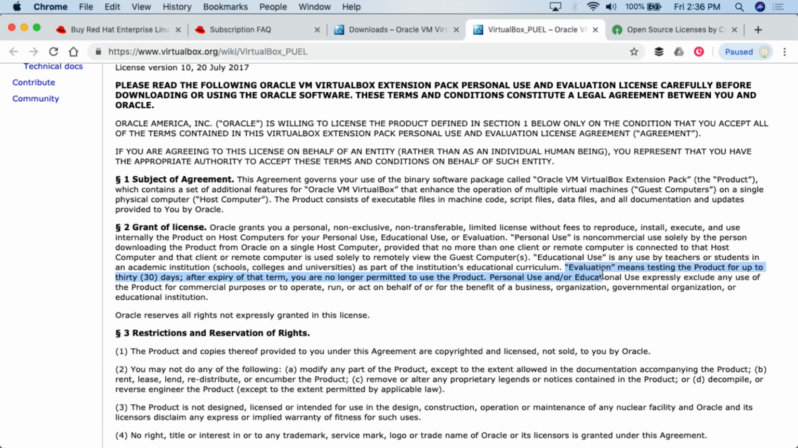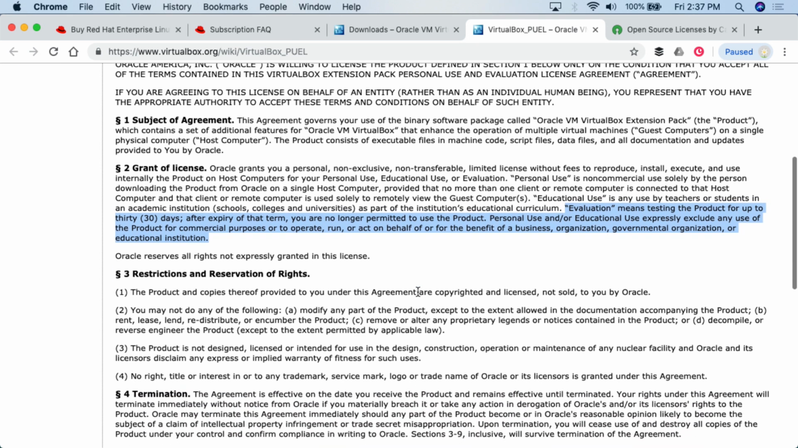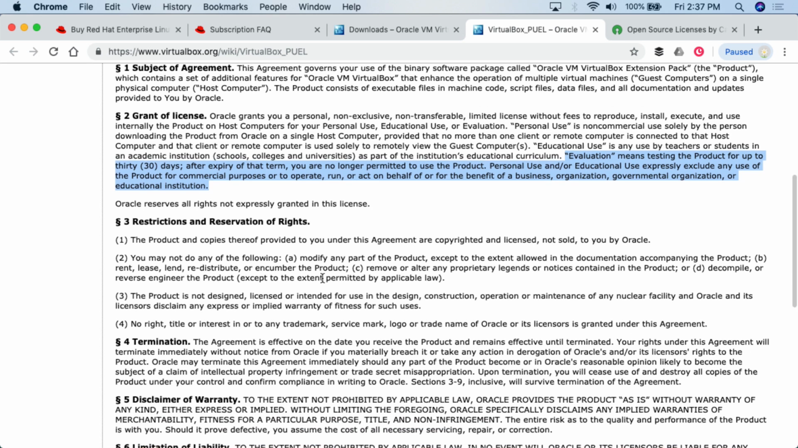Evaluation means testing the product for up to 30 days. After expiry of the term, you are no longer permitted to use the product. Personal use and/or educational use expressly exclude any use of the product for commercial purposes or to operate, run, or act on behalf or on the benefit of a business, organization, governmental, blah, blah, blah. And then it goes down here. You have restrictions. And again, remember the first part is open source. So VirtualBox, the core, is open source.